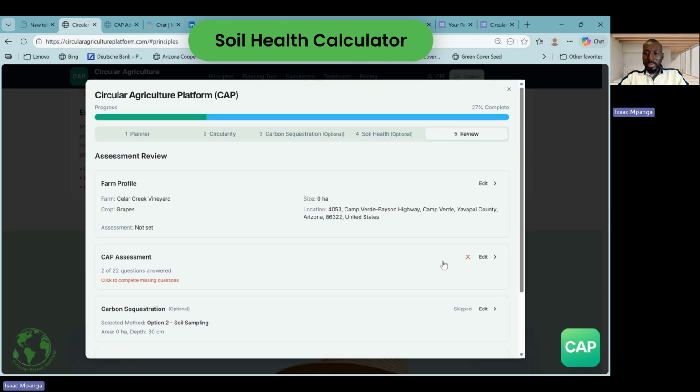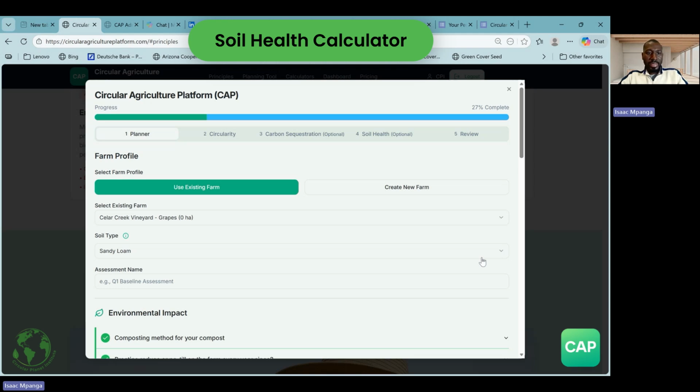If there's incomplete data shown this way, you just click edit, it will take you back to where the data is incomplete, and then you complete it. Yeah, so that is it for how to fill the form. Yeah, this is easy and straightforward, but we are always here. If you have any questions, reach out and we're happy to help as well.